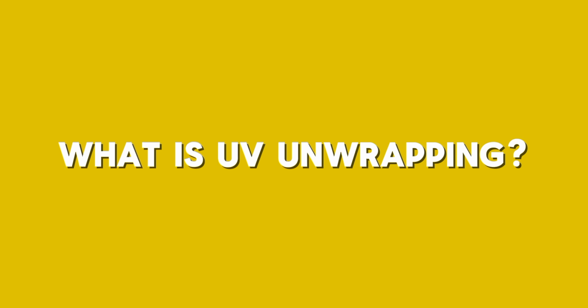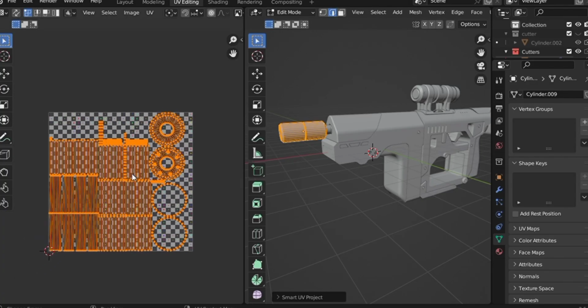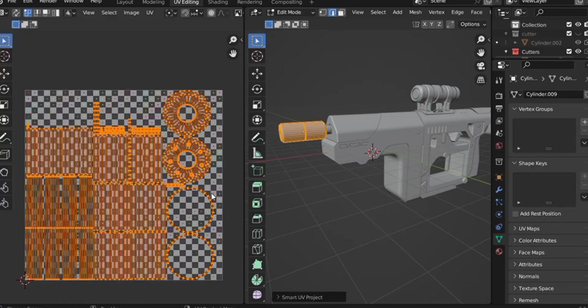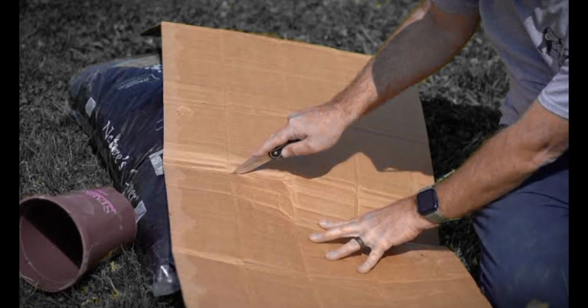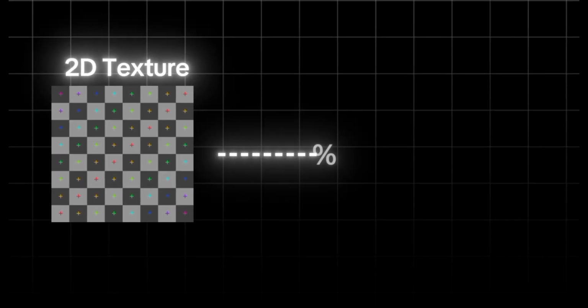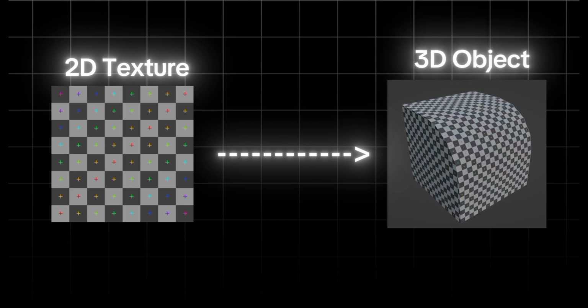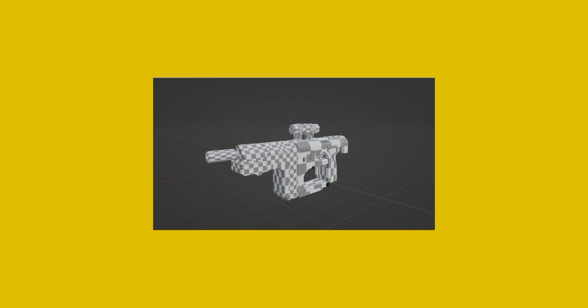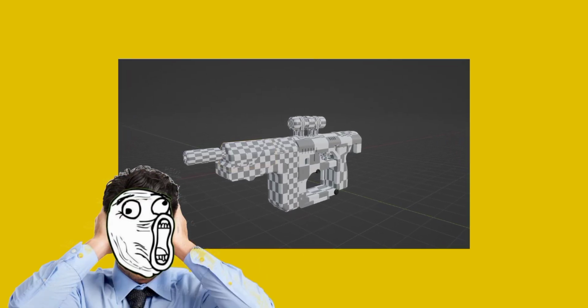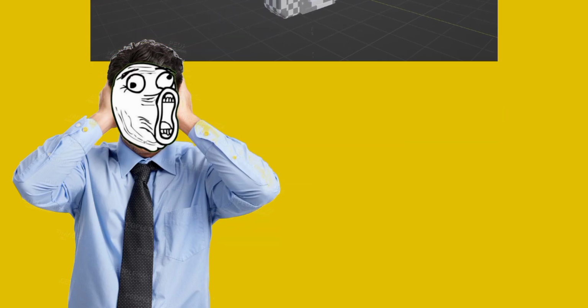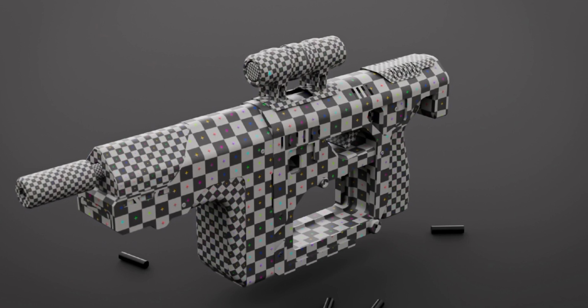Let's break it down. What is UV unwrapping? You might have a basic understanding of UVs, but let me clarify it in the simplest way. UV unwrapping is a process of taking a 3D object and unfolding it into a 2D layout, kind of like cutting and flattening a cardboard box. This flattened version allows us to apply texture accurately without stretching or distortion. If you skip UV unwrapping, your texture will be all over the place, stretched, broken, or completely messed up. So mastering this process is essential for high quality 3D models.